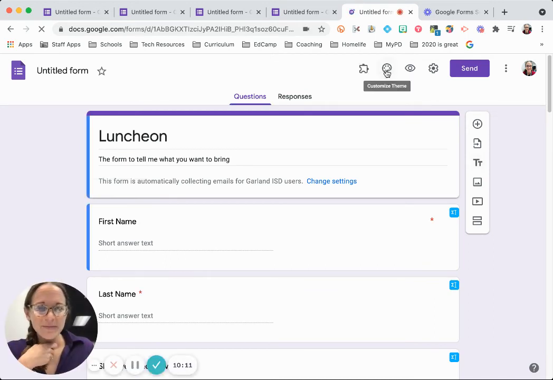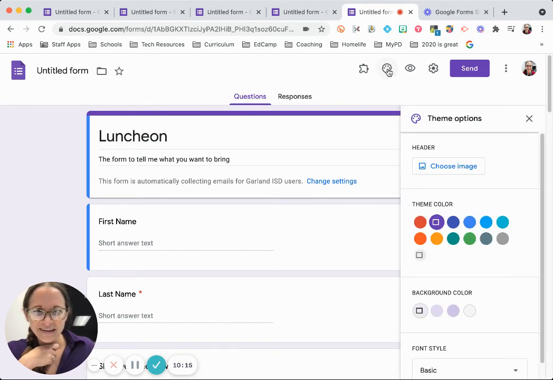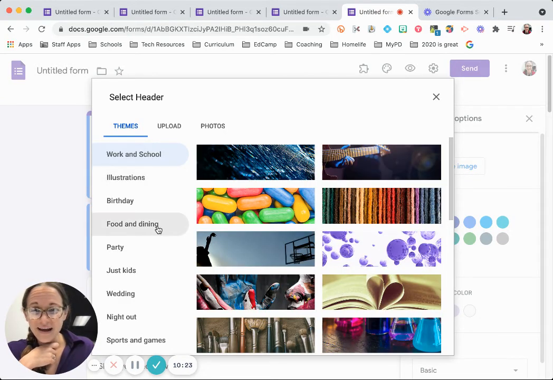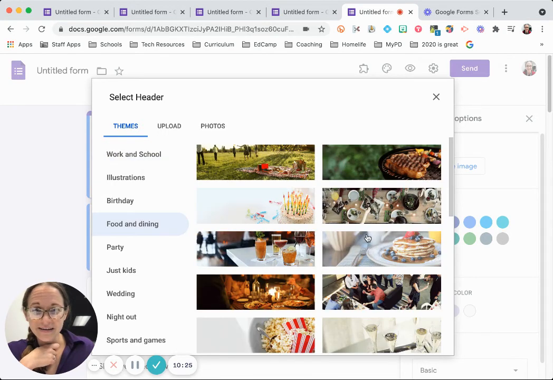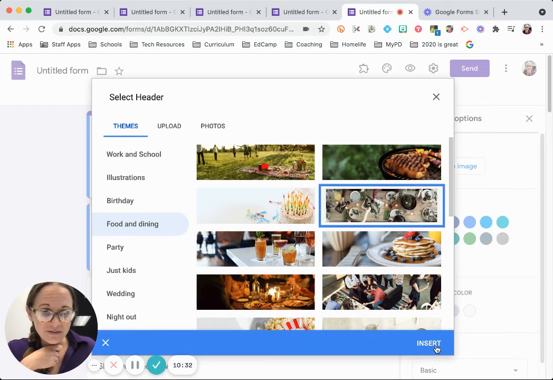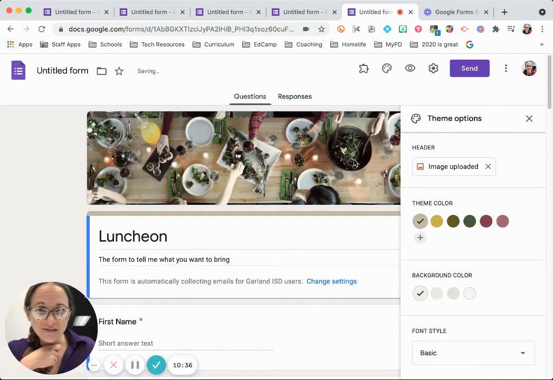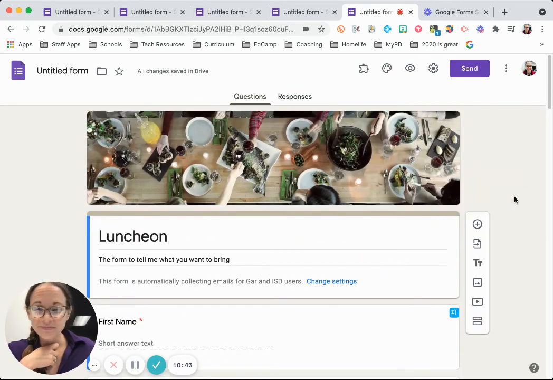Check this out. I'm going to click on the little theme button here. And this is so fun. I'm going to choose image for my header. All right. And I want food and dining. Oh, look at this. Look at this group of people here eating this delicious meal. This is what our faculty luncheon is going to be like right there. Doesn't that look so sophisticated? Okay, so that's the one I'm going to choose there. You can play with the colors and make it look pretty.